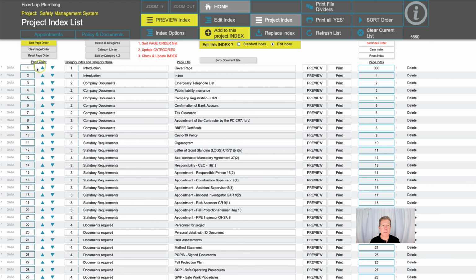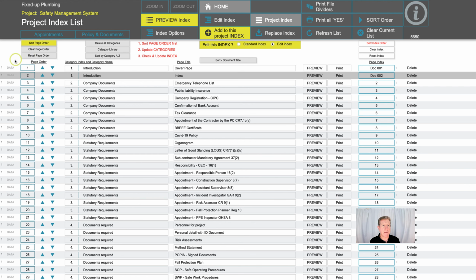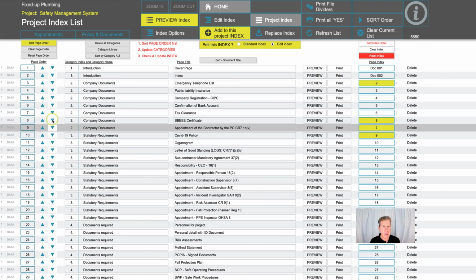The reason why we have page order and index number, which are often the same but not necessarily the same, is that you could have an index number that has letters in front of it, doc 001, doc 002, and that's okay, you can put those in. But the advantage with having the page order here is it locks everything in the right place and allows you to move things up and down with these arrows on the side. So for example, if you want tax clearance moved down one, we simply click that and we move it down and it will reset the order.